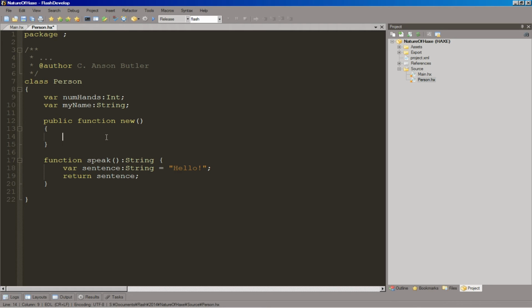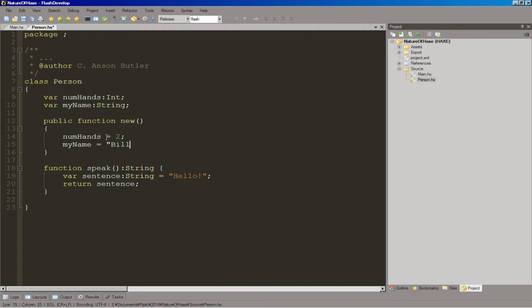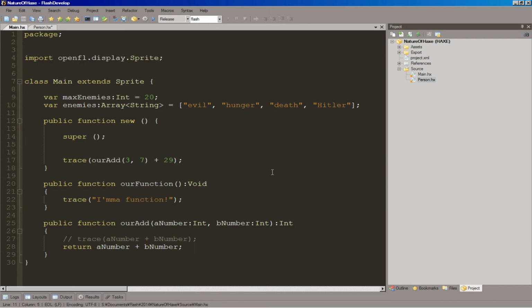So maybe there's some standard things that we want to happen. There's a number of ways we can do that. So for example, this person has the number of hands, right? And that will equal 2, right? And its name, my name, equals, we'll change it up. His name is Billy. Like that. So let's instantiate this person.